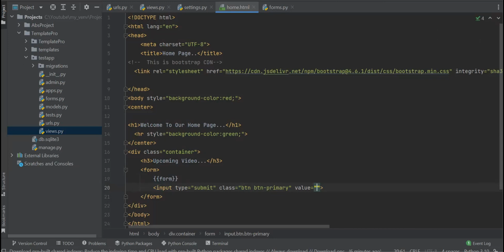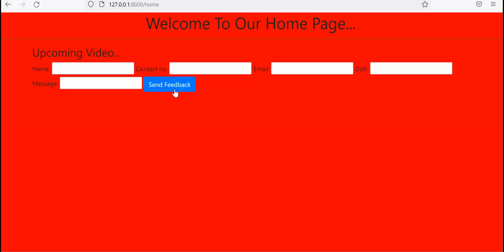Django can't display the submit button itself. Understood, guys.